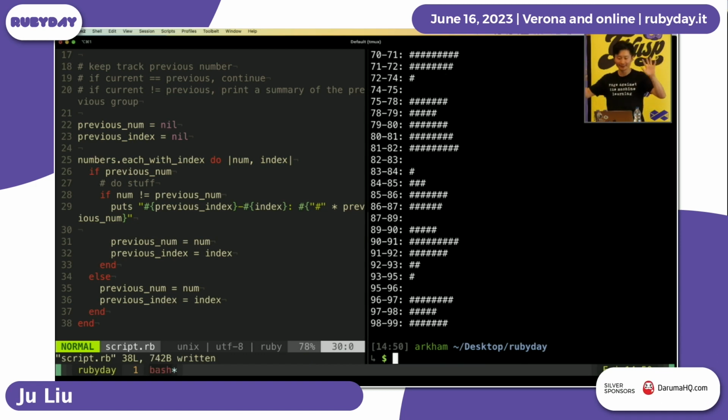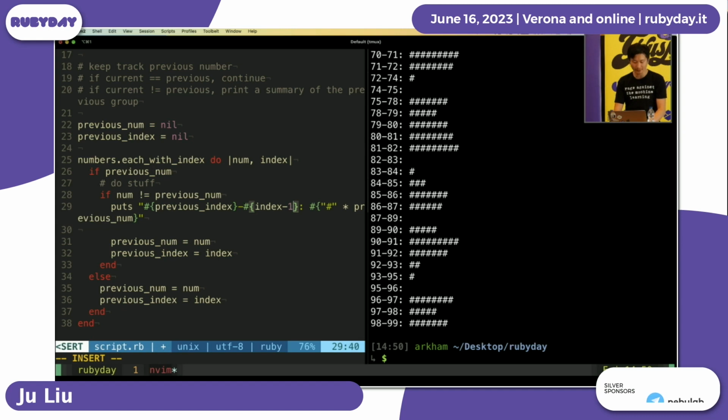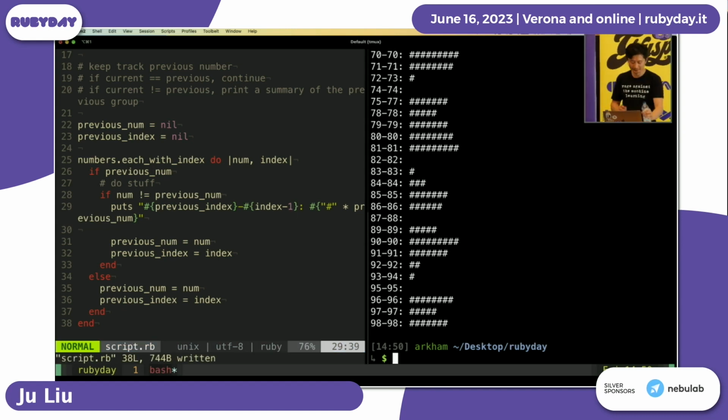Okay, ta-da! Something's not right though, yeah? We see 97, 98, 98, 99, off by 1 errors, right? So I will save you the pain. I had to do this myself, so I'll save the pain for you. This is supposed to be index - 1. Classic.